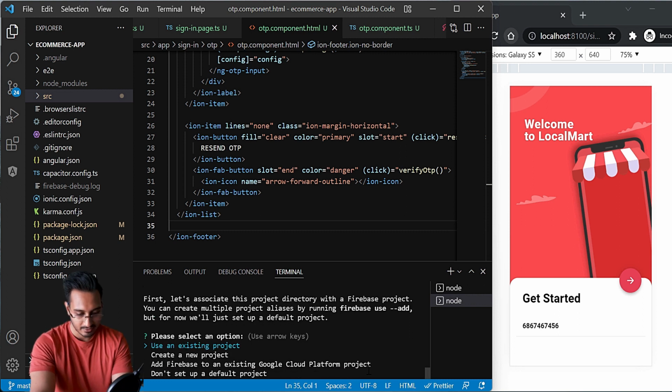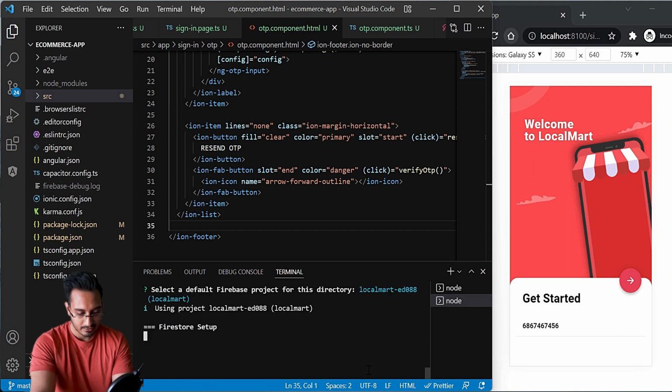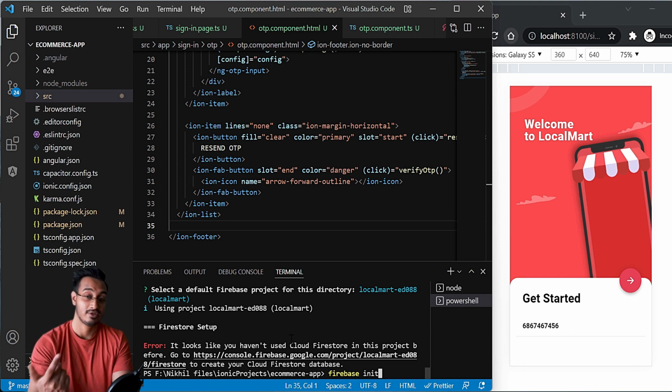All right, let me hit enter, choose an existing project. Yes, I'll select this local mart and it's going to set up automatically. We don't need to do anything. All right, there is an error. Okay, it is saying that I haven't used Cloud Firestore in this project. So I have two options. Either I can initialize Firebase Firestore in the project, or I can skip this.